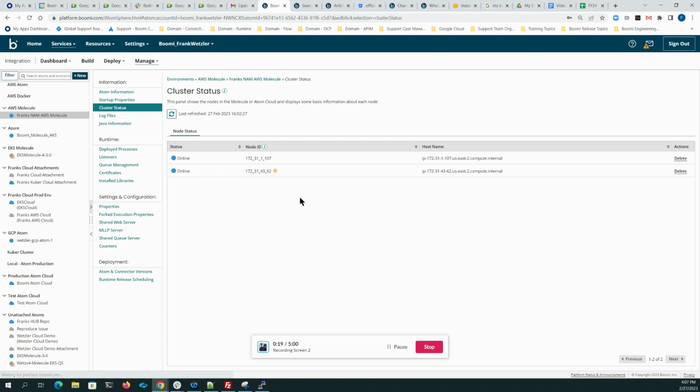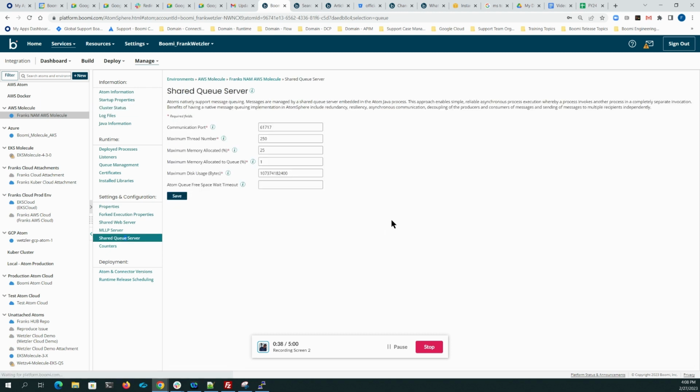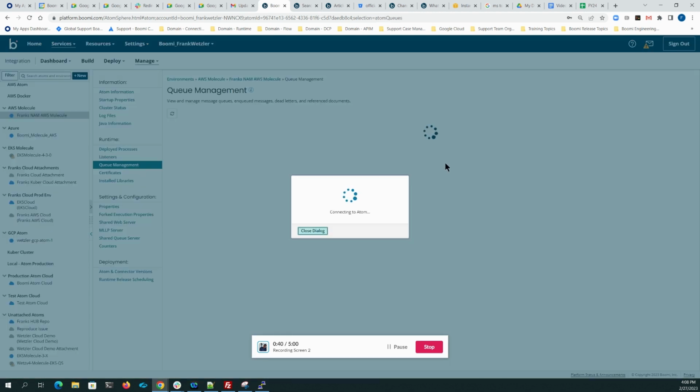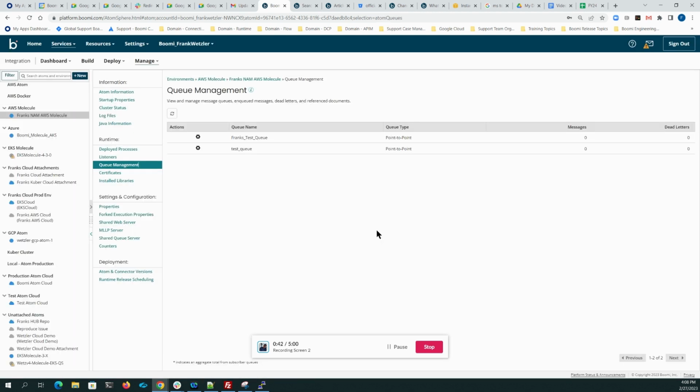A little bit of background before we begin: the Atom queue is actually a plug-in to the controller JVM on each node. For an atom, that's a single node. For a molecule, it can be one-to-many nodes, or cloud one-to-many nodes. Each of those nodes has a plug-in to the controller JVM that supports our Atom queue and all of our different queues on the various servers.